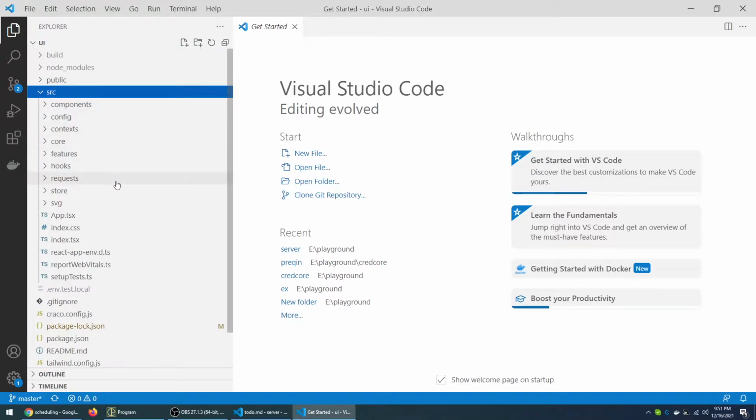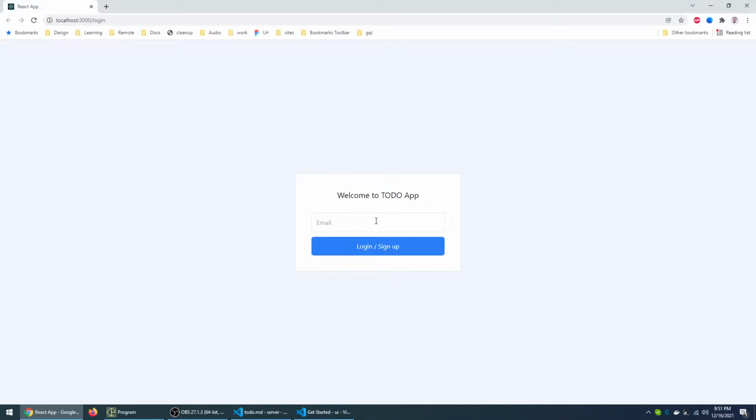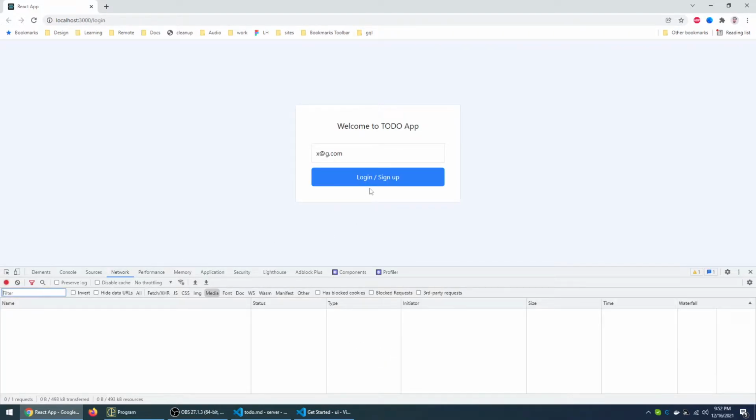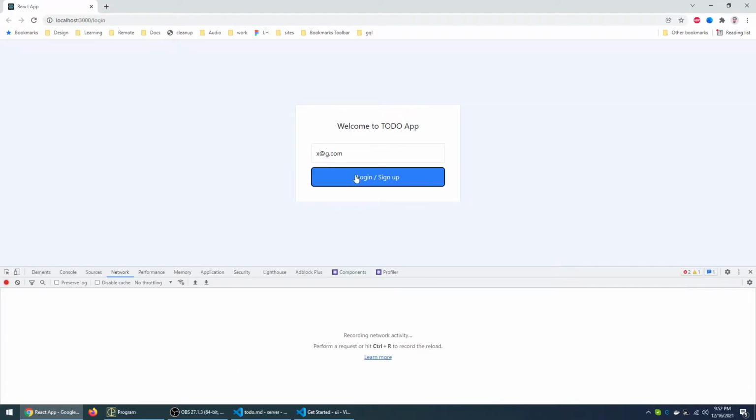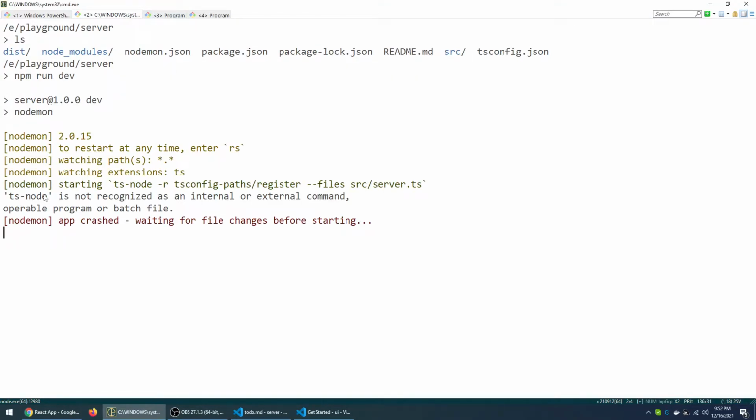Okay, let's get into it. So far what we have in this application is we have email, let's say x@g.com. Then is it x@g.com? Okay, it looks like there is some issue. Let me clear all requests and filter it out. Pending. Okay, what happened? ts-node is not recognized as an internal command. So did we not install it? npm install ts-node and save.